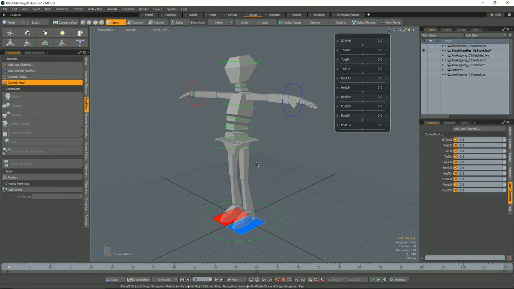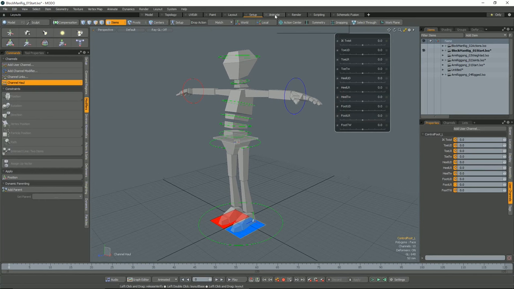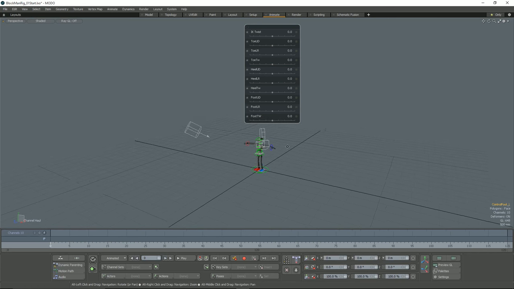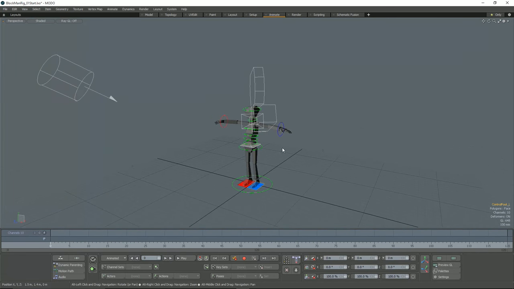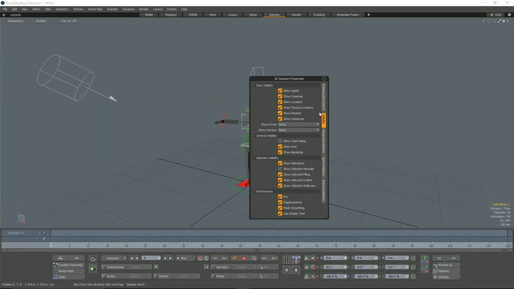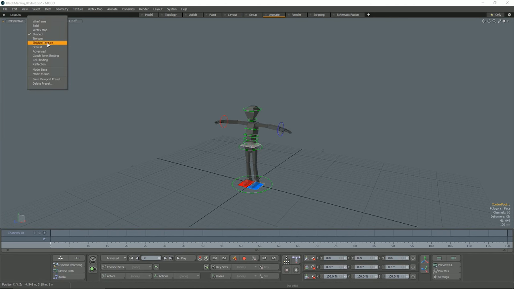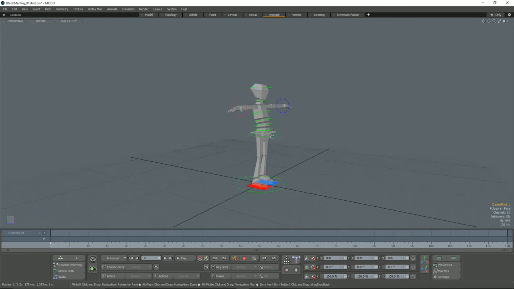So the thing I want to talk about now is animation. So let's go over to the animation tab. And let's come in here, and I'm going to do the same thing. I'm going to hit O on the keyboard, and under visibility, show lights and cameras, turn those off, and then go to default. There we go.